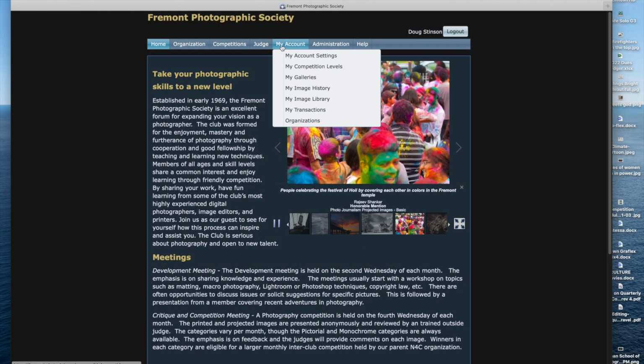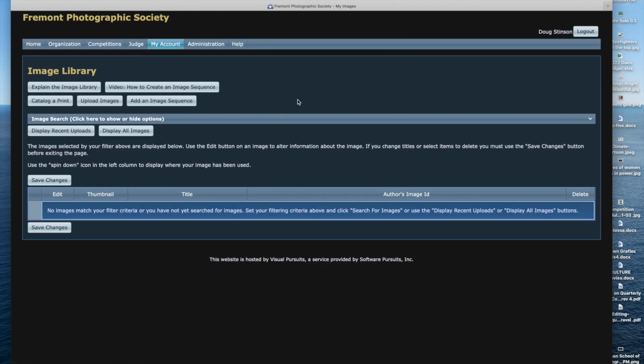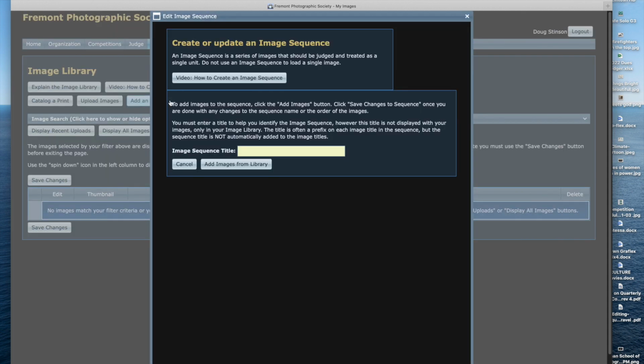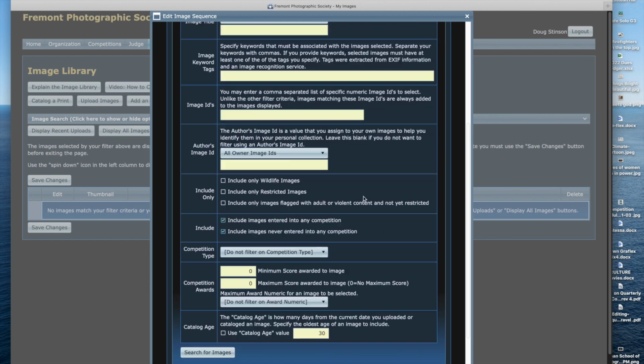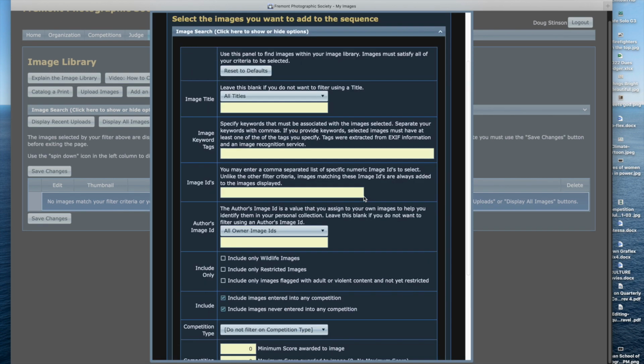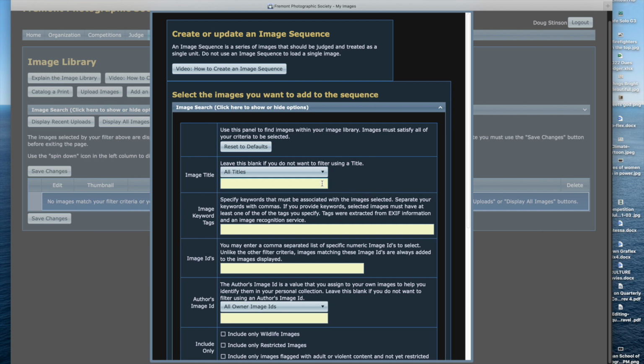Go to My Account and click on My Image Library. Then click on Add an Image Sequence. Now give the image sequence a name, in this case, Oakland Streets. And then click Add Images from Library. Now you have a number of ways to search for images in your library. I am going to search for a title.